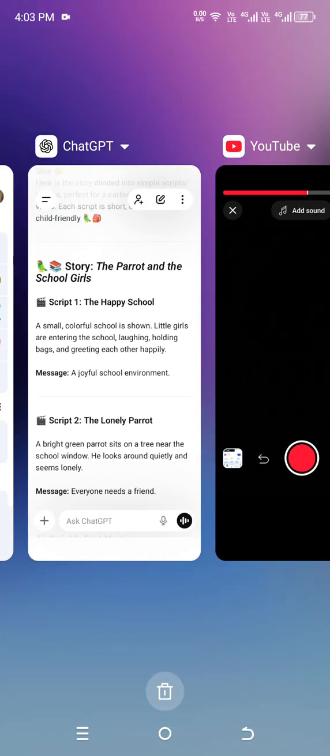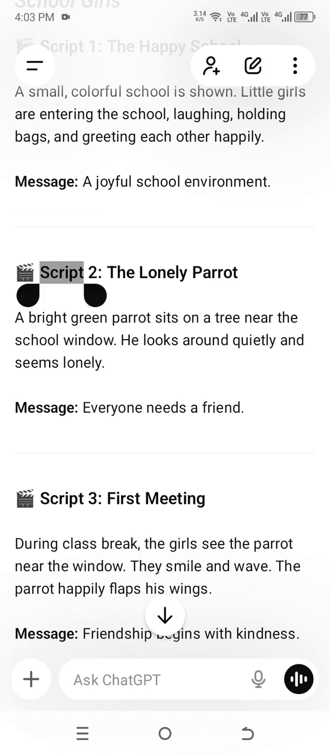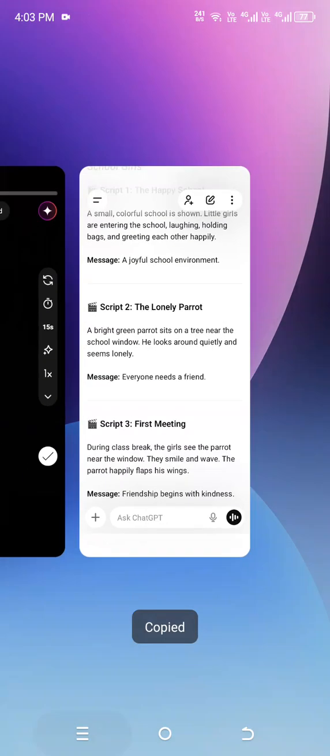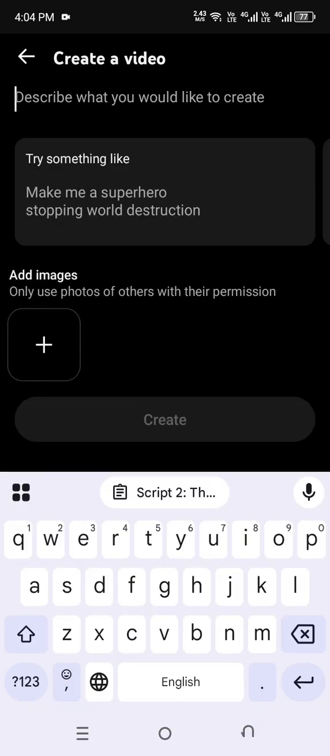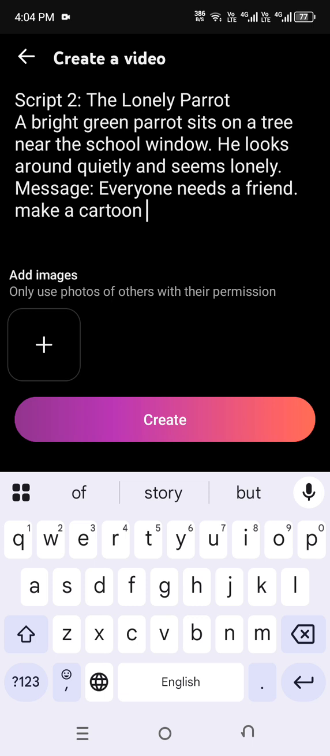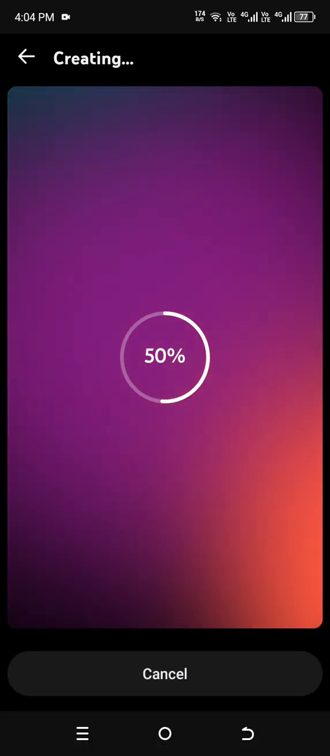The second script that I have created through ChatGPT, I will paste it. Click on create video, then paste it, and right here write make a cartoon. Okay, then click on create. It will again create another video.